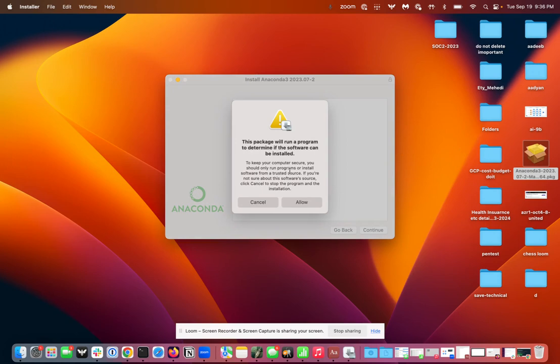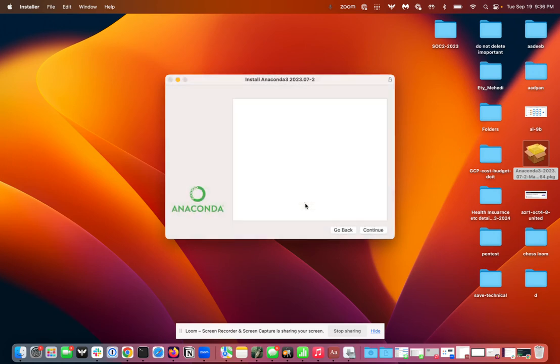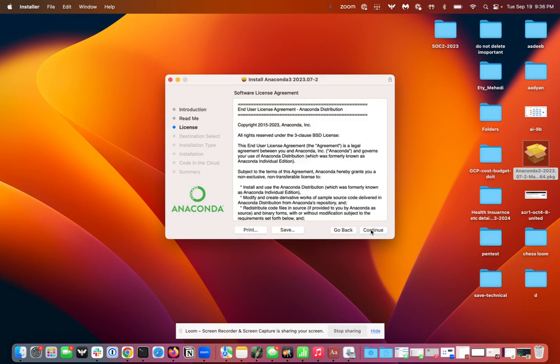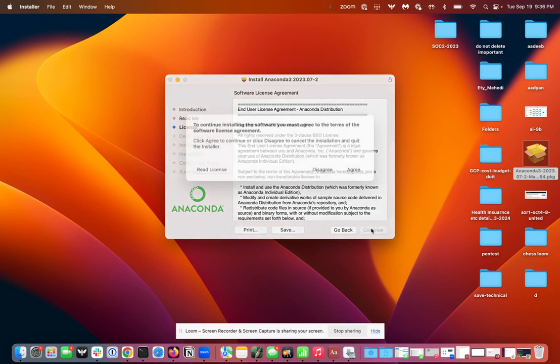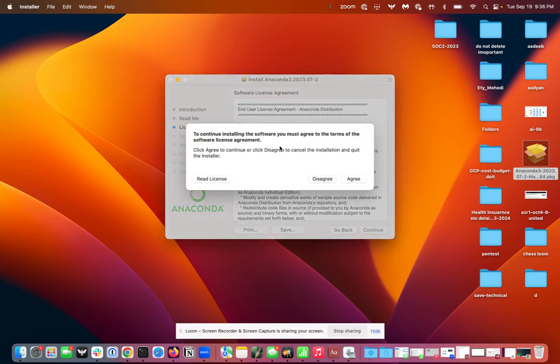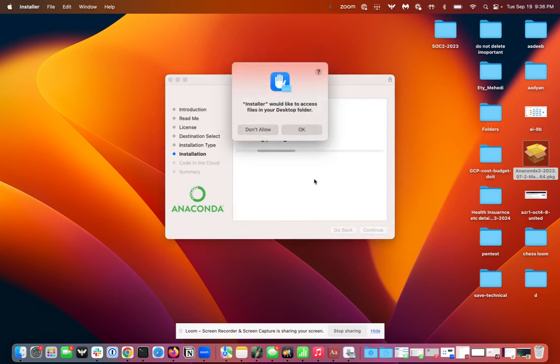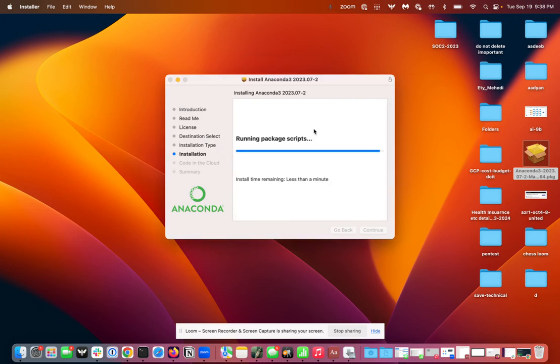And here it goes. This package will run the program. Yep, allow that. No problem. We'll go to the installation, continue, continue. To continue installing, you must agree to terms. Sure, I agree. No problem. And install.